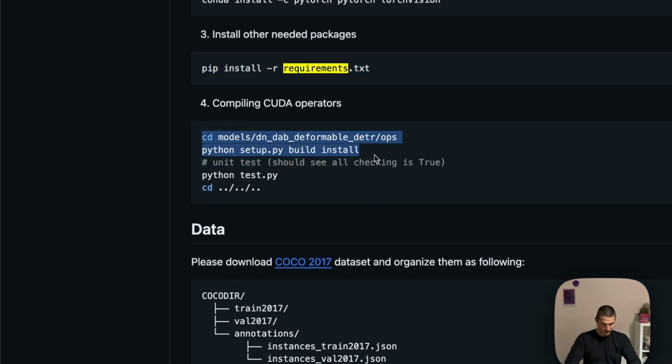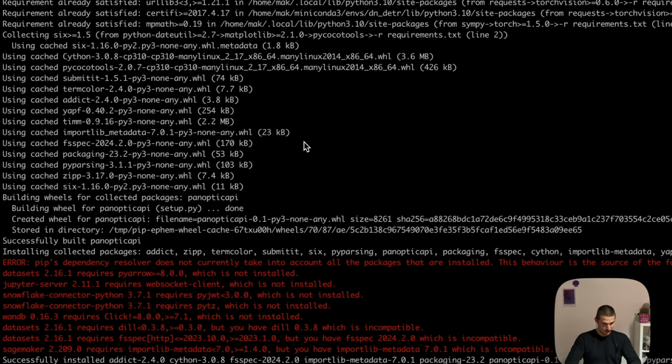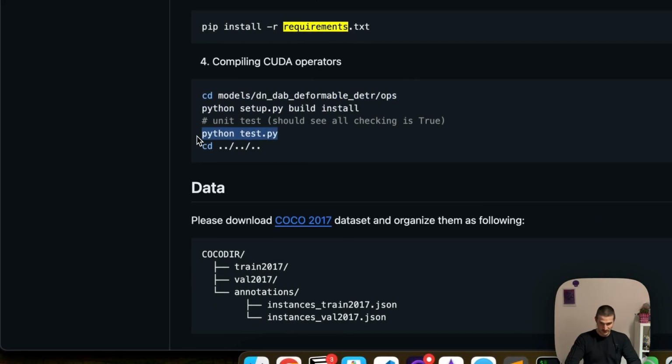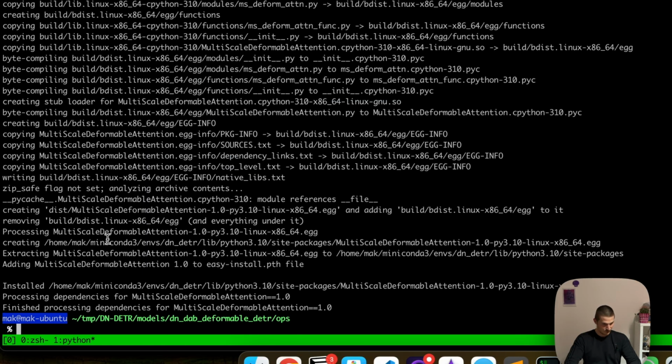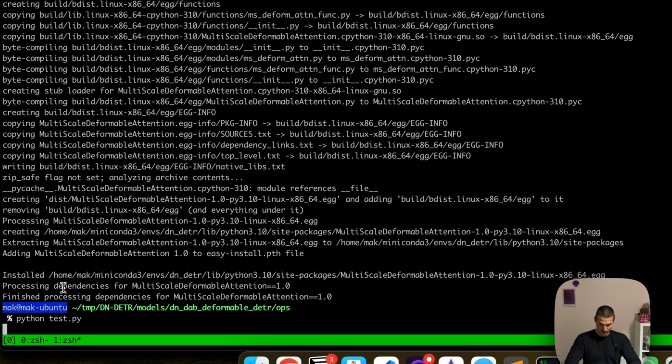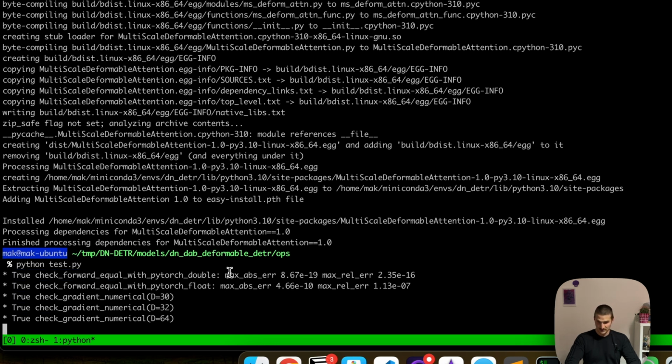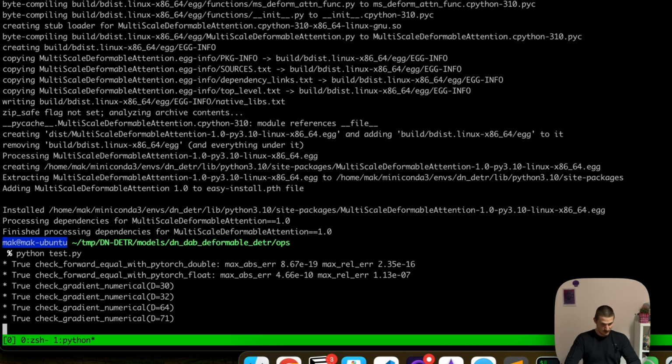So the next one is to compile the actual CUDA layer, the custom one that I believe is just the same one as Deformable DETR. So we're going to change to that directory and just run setup.py to install it. And the next line here is some tests to actually test that the compilation is successful. The installation was rather quick, and now I'm going to test. And we can see that the first tests are successful. So it looks like the CUDA installation is also successful.